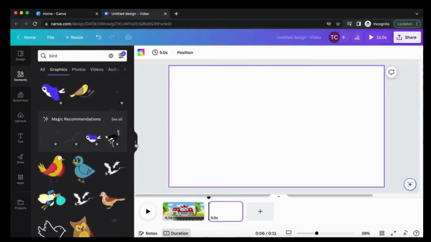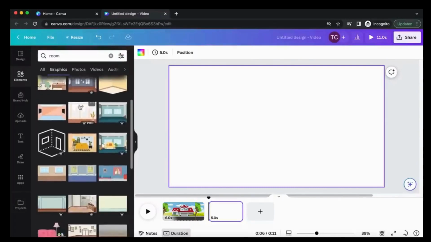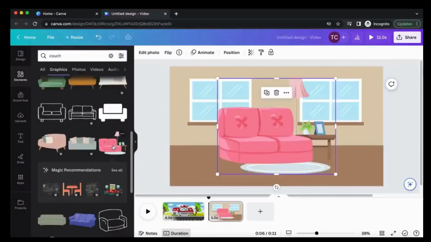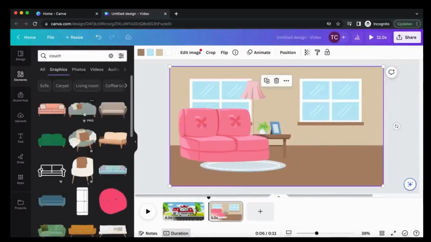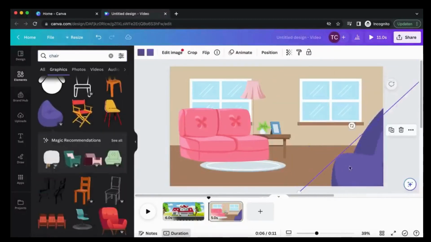Now on to the next scene. This is taking place in the living room. Let's search for a room and put in a couch. In this scene, the father is reading a book, and the son is trying to get the father's attention. We are looking at the back of a chair where the father is sitting. Let's create something ourselves.